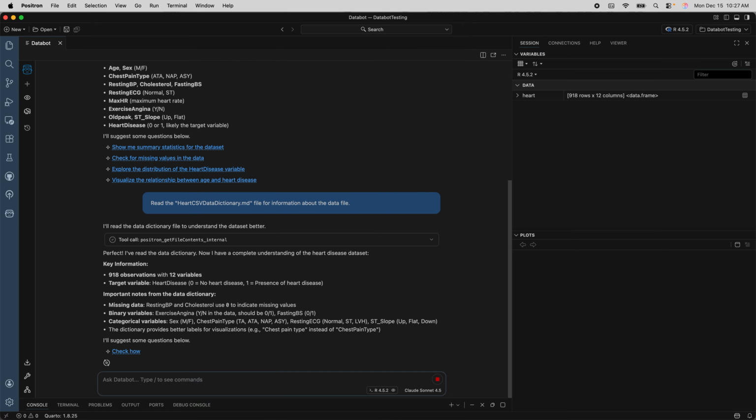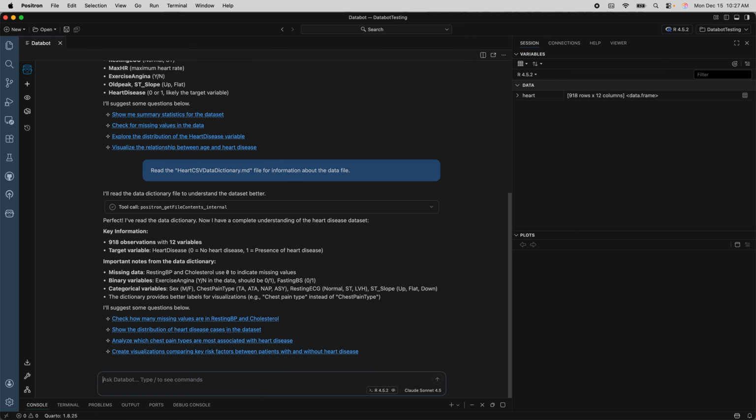And it says, perfect, I've read the data dictionary, now I have a complete understanding of the heart disease data set. And that's so important to do, to always have that data dictionary, specifically if you have spreadsheet files that have very obscure words in the header row. Sometimes you do find spreadsheets with something like PV2178 as a column header name, and who knows what that variable means. It's important to have a data dictionary and also to explain what encoding you used for data in the spreadsheet. So that's absolutely great.